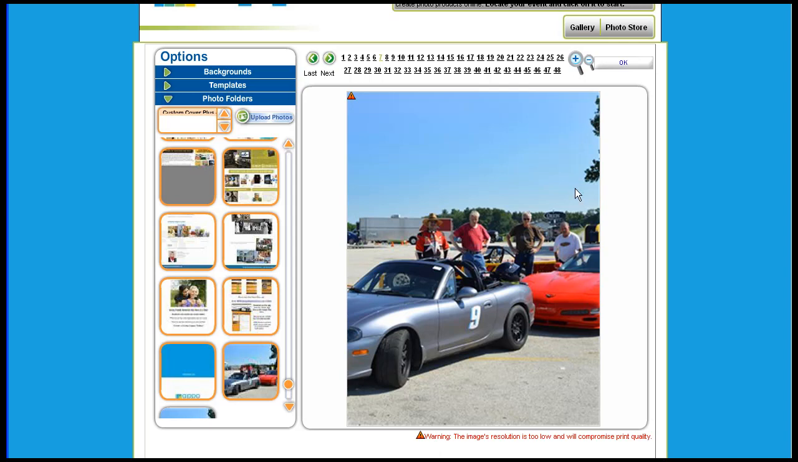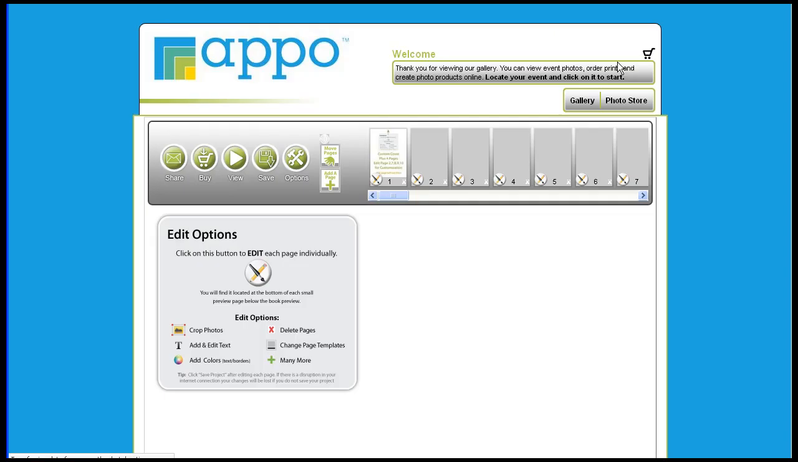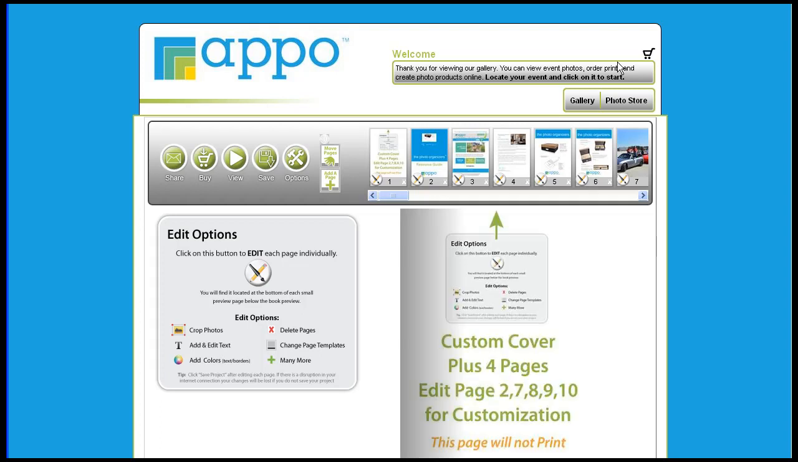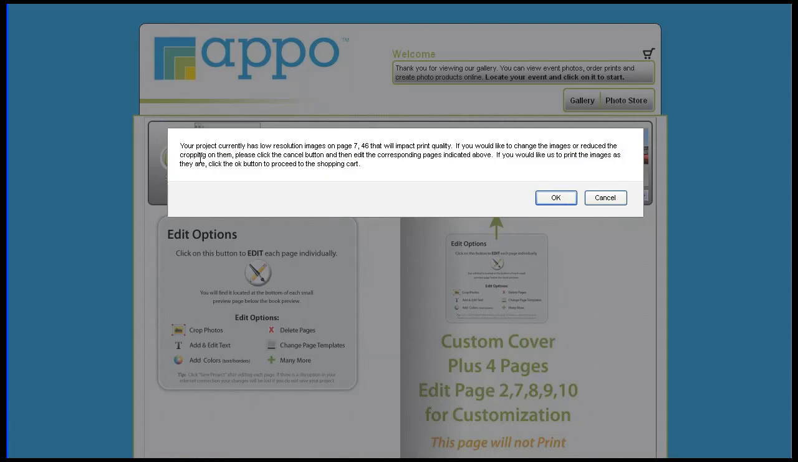When you're done editing all your pages, just go ahead and click OK. And it's going to load you back into that preview page where you can flip through the book yourself, which feel free to do when you get it all done. And when you're ready to order it, all you have to do is go up to the top left and click the buy button. And it's going to pop up with something that says your project currently has a low resolution on page 7 and 46. And again, if you have any questions about that, just feel free to send us an email at info@lifephoto.com, and we'll take a look at it. And if there's anything that needs adjusting, we'll let you know.